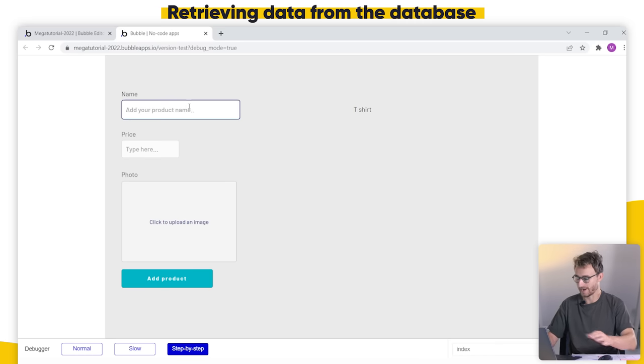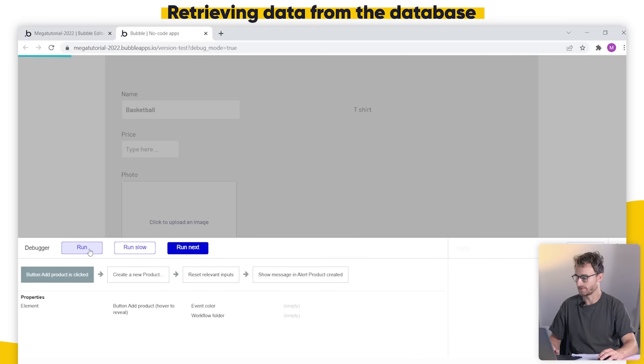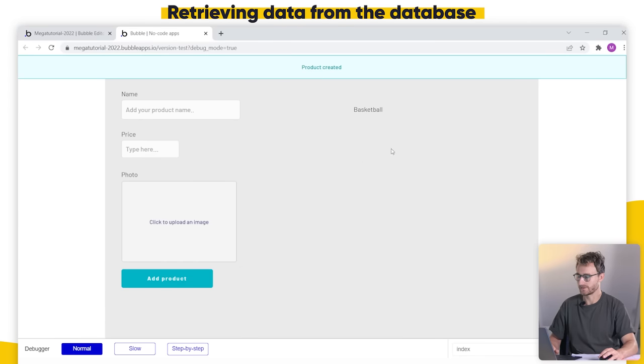So if I was to add something else here, right? If I was to add basketball, I don't need to add the other fields. We're still on step-by-step mode, so I'll turn that off. And now basketball is being displayed, right?